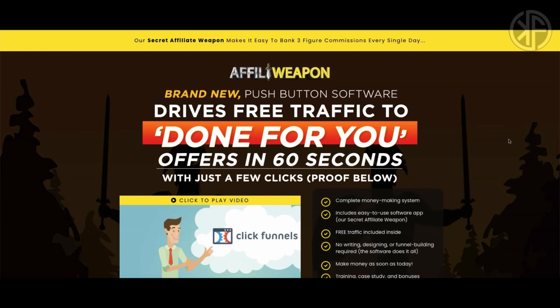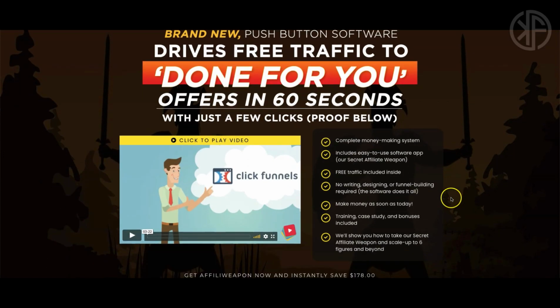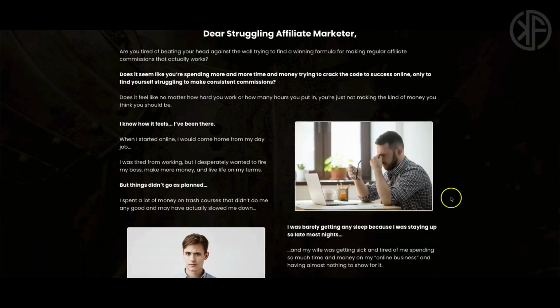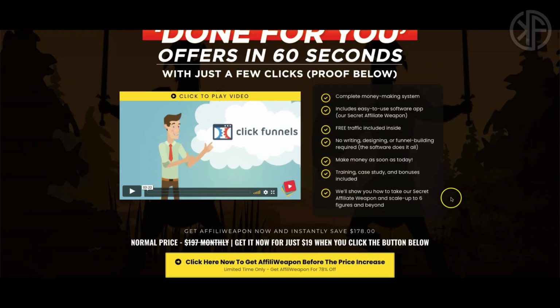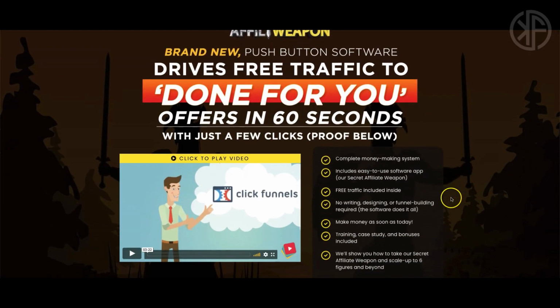So what is AffiliWeapon? Well, according to the sales page, it's a brand new push button software which drives free traffic to done-for-you offers in 60 seconds with just a few clicks, okay? I'm not gonna go through this entire sales page. You can go through it when the product is officially launched on October 6th, but I'm gonna dive into the members area and I'll show you how AffiliWeapon works. I found some interesting things that you should consider before deciding whether or not you want to buy this product.